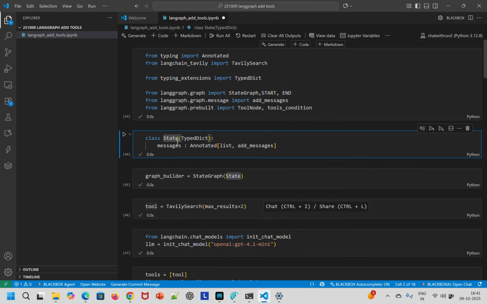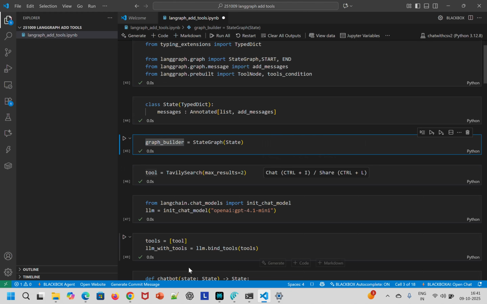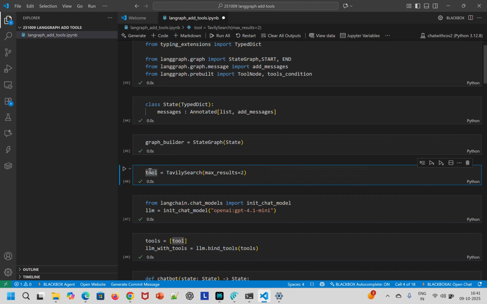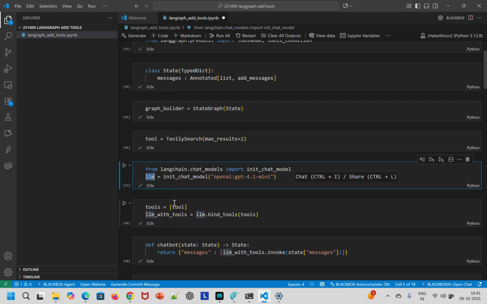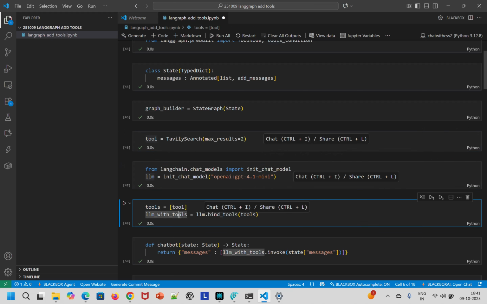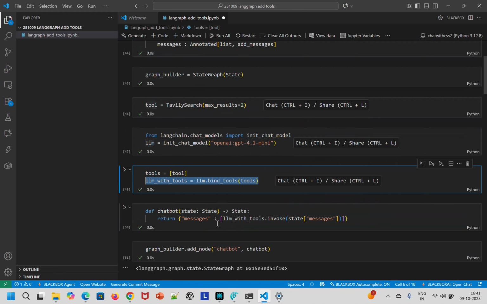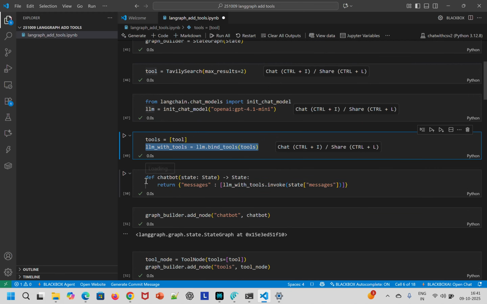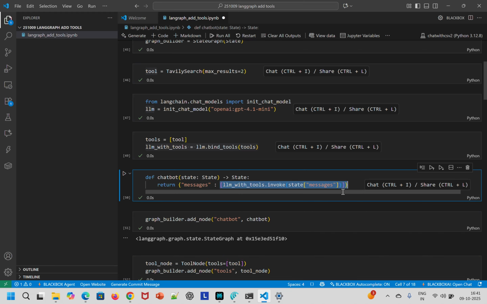We first define the state message, then we instantiate the graph builder. Ideally we could have done it later, but fine. We define the tool, we instantiate the LLM. We create a list of tools, even though in this case it's a single tool, and then we bind those tools inside the LLM. Then we create a chatbot which will return back the messages, and the messages should be in the form of a list. So LLM.invoke, and this is the state message.